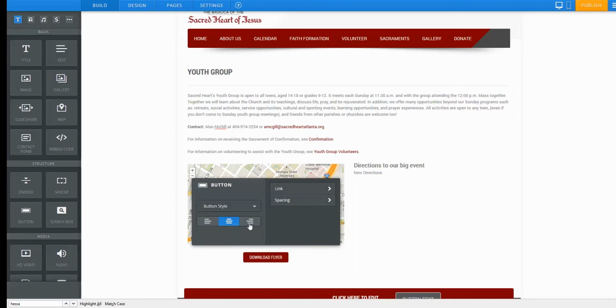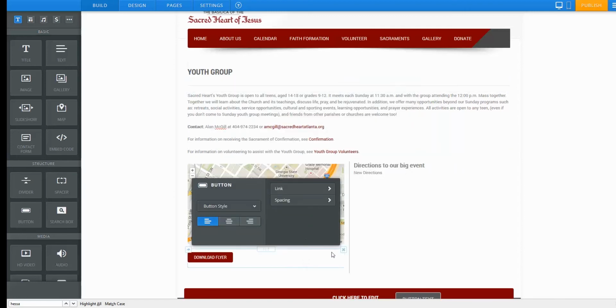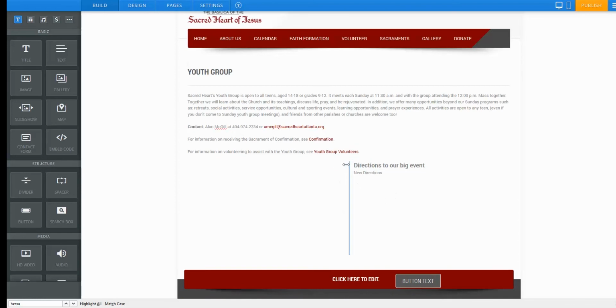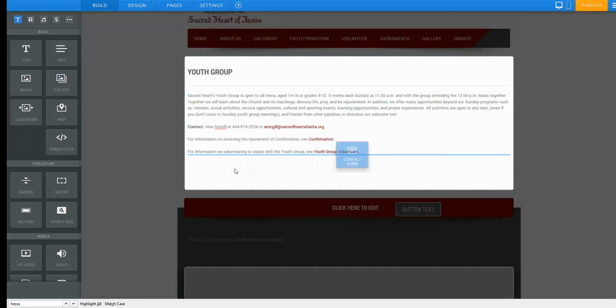You could make that centered or right or left, and again link to the item that you want to link to. We'll delete these since we don't need them. This shows you also how easy it is to delete and remove items from your page. Maybe you wanted to have a contact form to sign up for your event.